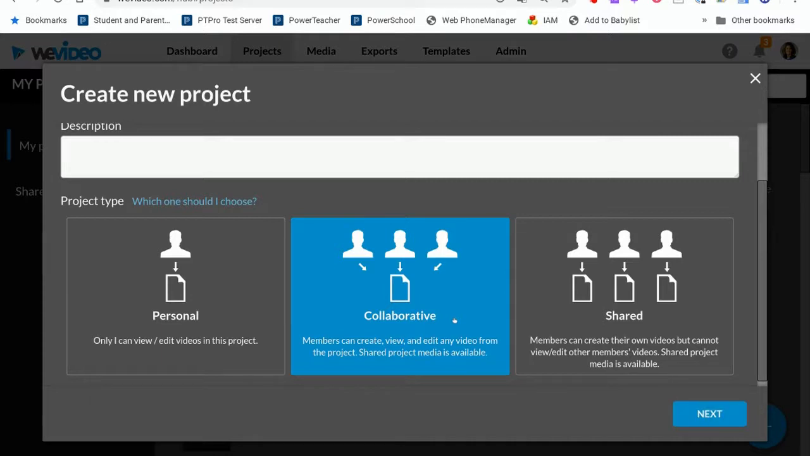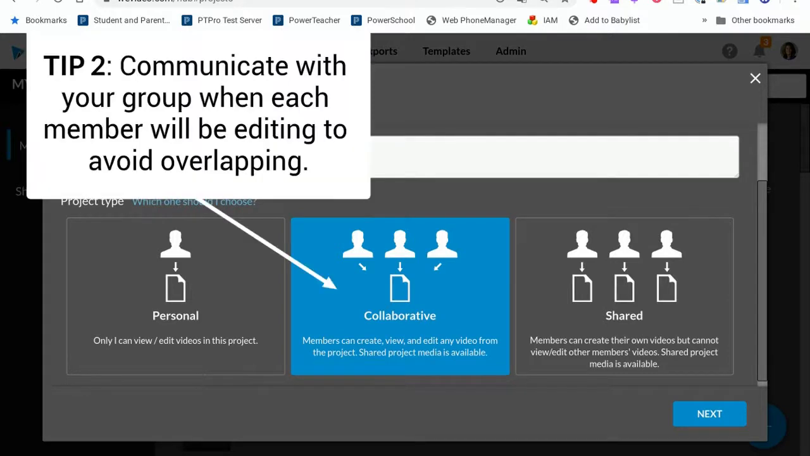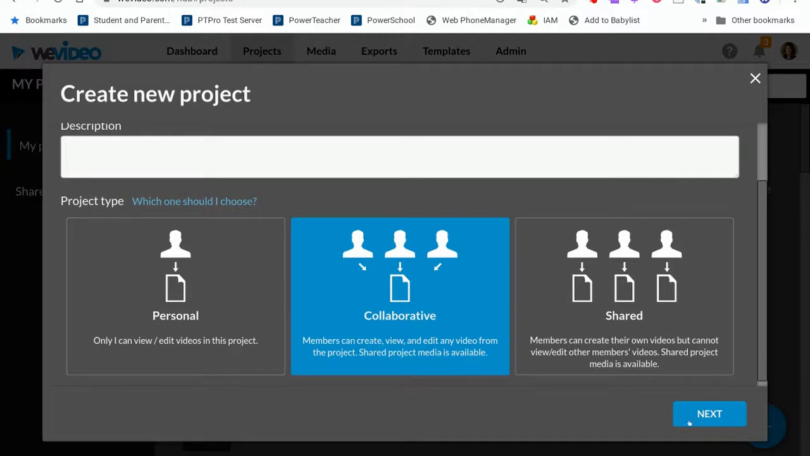And this means that everybody in your group is going to have access to edit, but it's really important to note that you cannot be editing at the same time. So if one member of your group is editing and then another member tries to go in and edit, it will say that the project is locked. So the way that you would be able to get in then is the first member would have to log out of the project, and then the next person in your group could join that project and continue editing. So we're going to click Collaborative and click Next.